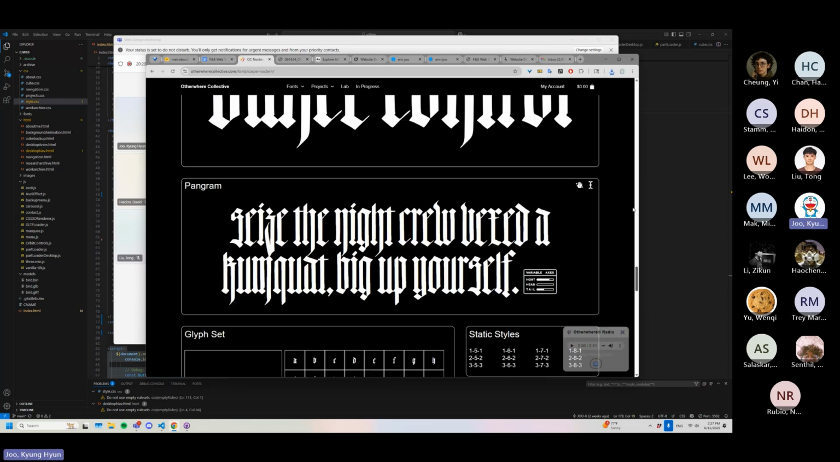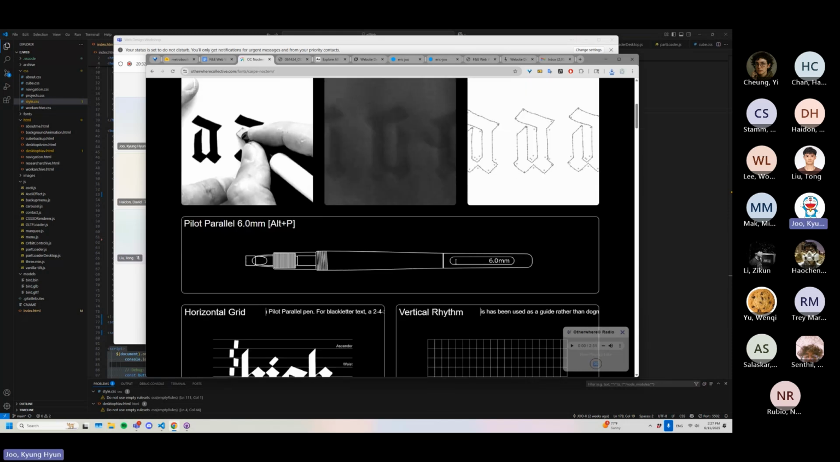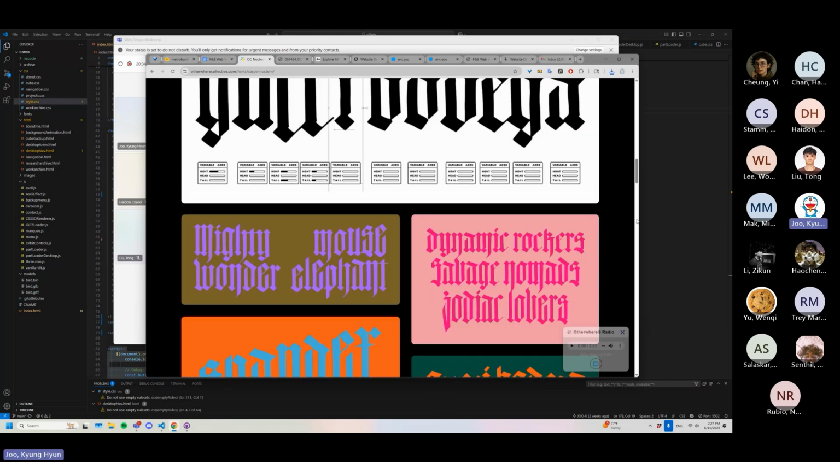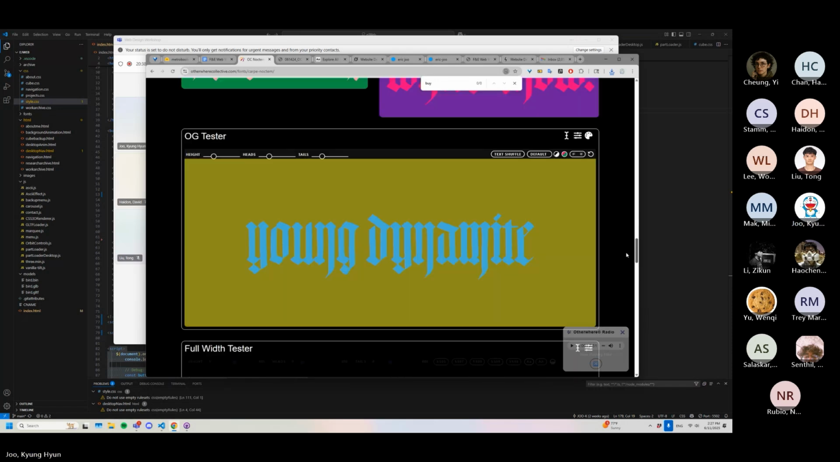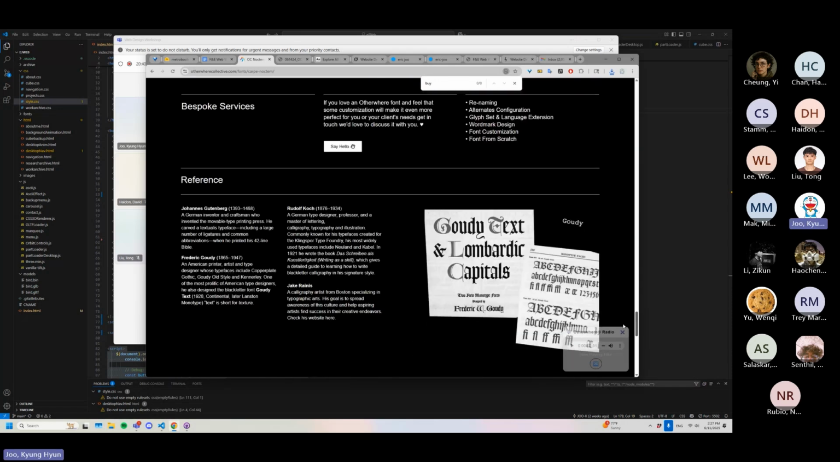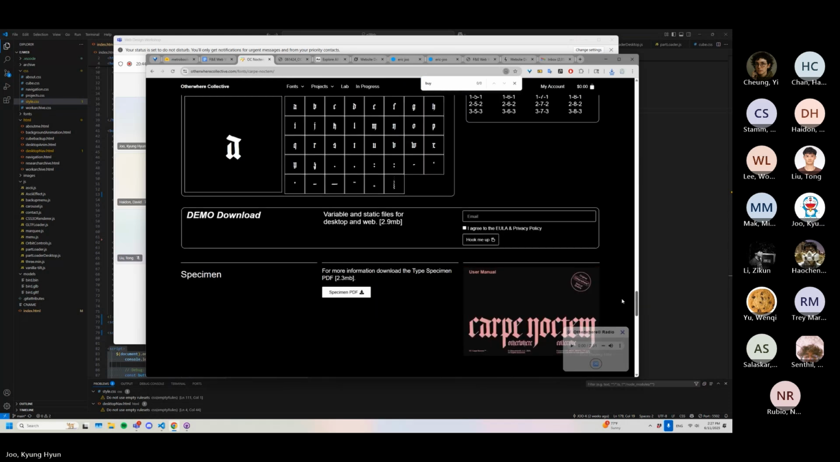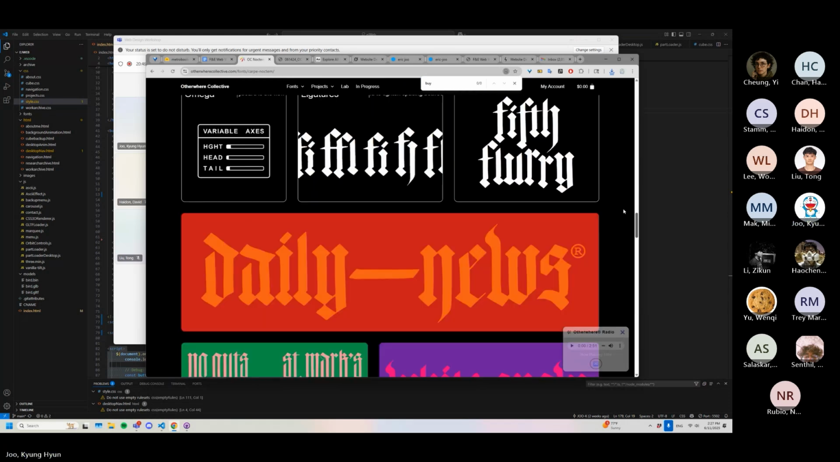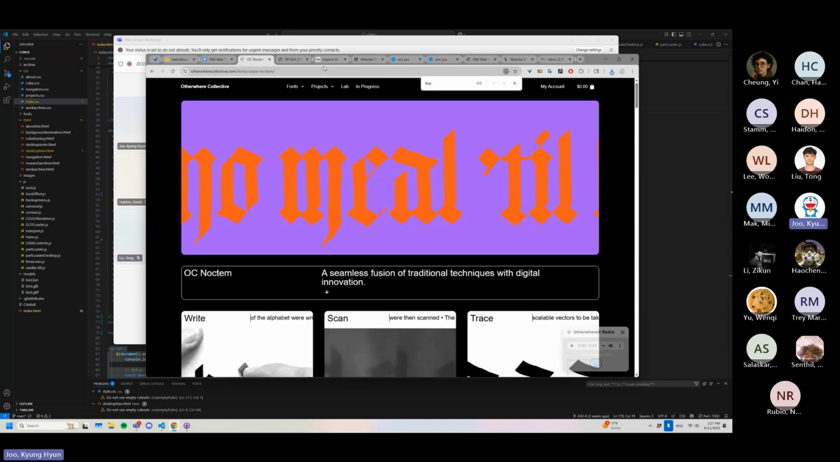But let's see here. I think maybe the buy was at the top. Where was this? They made this a little complicated, maybe. Let's see, buy. Interesting. Why is it so hard to find this? Let's go to Pangram then. Maybe on this website you have to talk to them about licensing it.